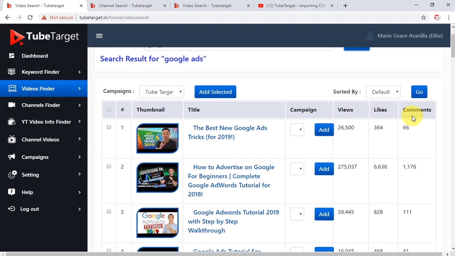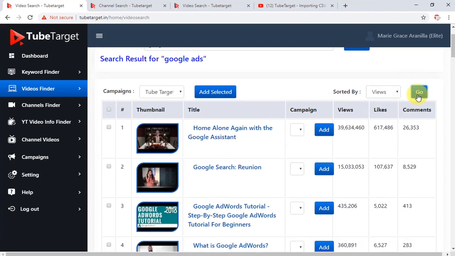And if you want to look at the results based on views, likes, or comments, you can click the drop-down arrow here and choose how you will sort it, then click Go. To add videos to your campaign, just click the boxes on the left side for your selected videos. Or click the top box here beside the number sign if you want to include all these videos to your campaign. Then click Add Selected button.